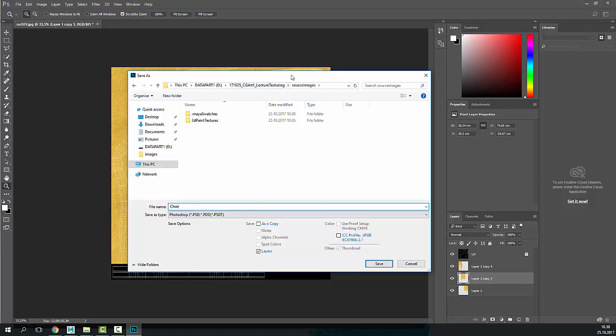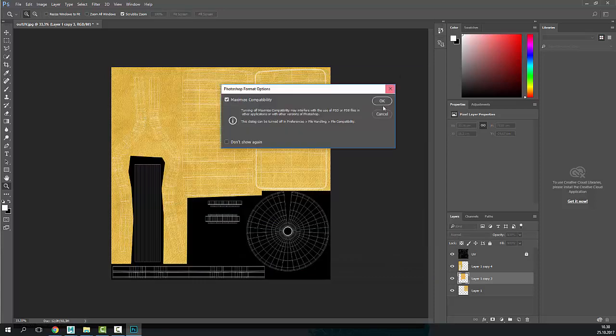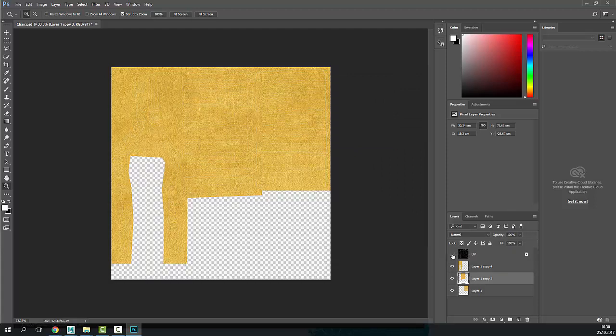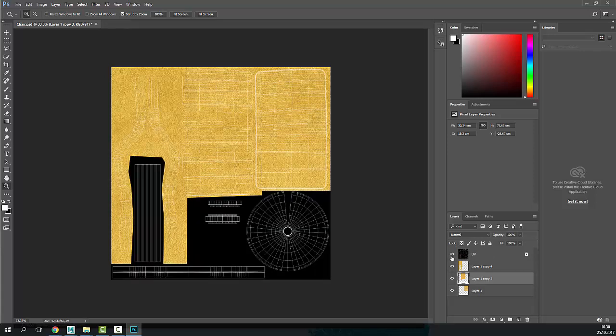But I still like saving it in the source image directory, because every time I hit save, Photoshop is just going to automatically go to that directory, and I can save files in there. So okay, save, and okay. So now that's done. And then to save out the color map, I need to uncheck. So I'm hiding the UV layout.